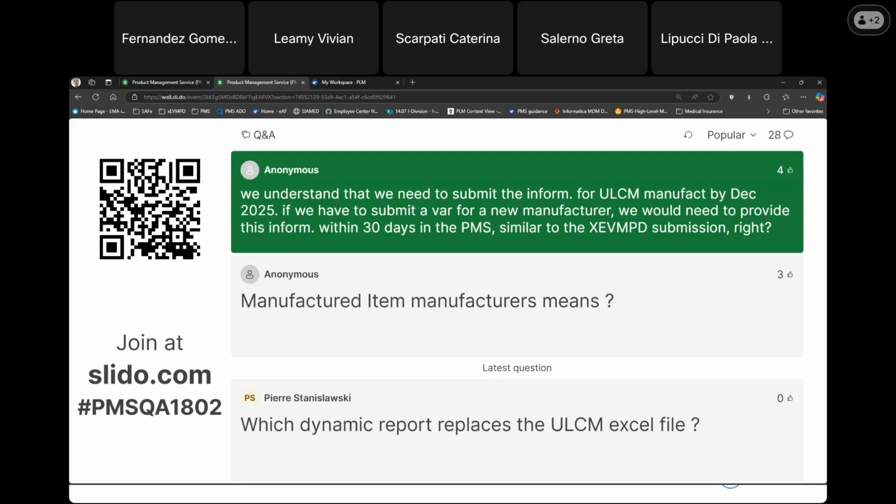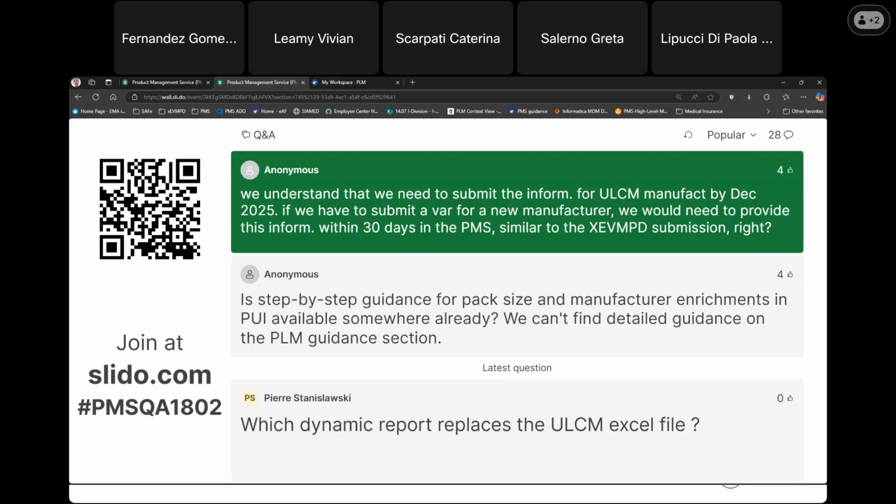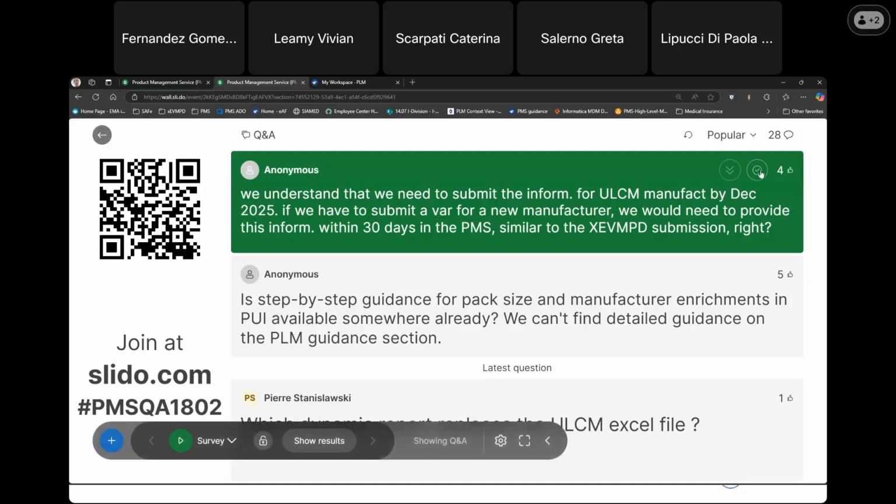So that means that if you have included a new manufacturer, you have 30 days to include this manufacturer in PMS. If you remove it as well, you need to keep the data submitted in PMS updated, the same way you are doing it in XCVMPD. If you submit an EV code and then there is a change, you need to update that EV code. So yeah, that is correct.